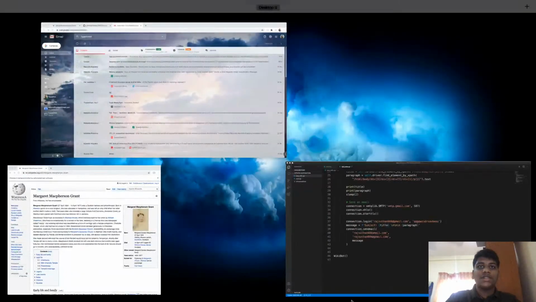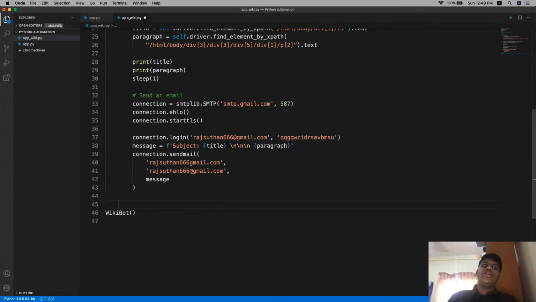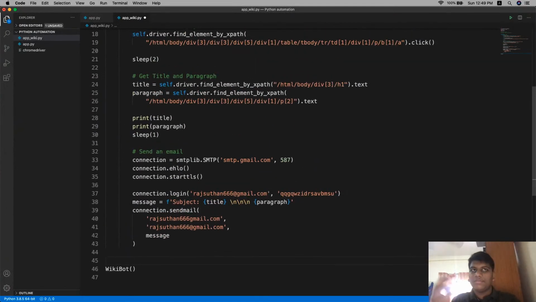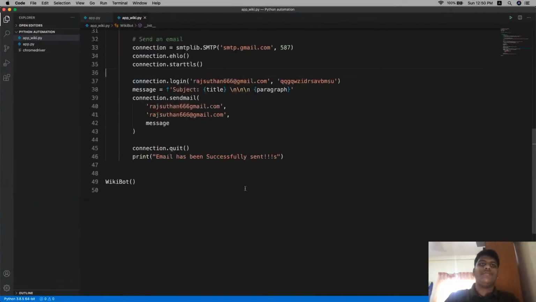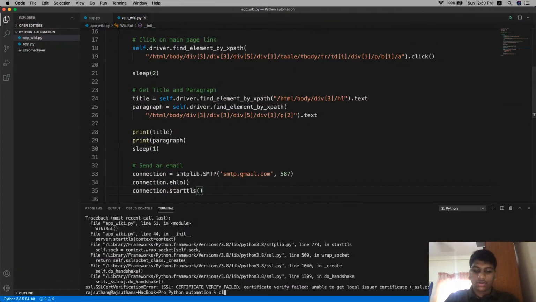Okay, so once you're done with that, you simply need to quit the function, right? Like whatever we did. So we have to just say connection.quit. It establishes a connection, it sends an email, and we wouldn't want to just leave it like that. We need to quit it and finish it off, right? And once this is done, I need to print out saying email has been successfully sent. Okay, simple as that. Great. And now I'm 100% sure the email should work. So let's go ahead and give it a shot right now.